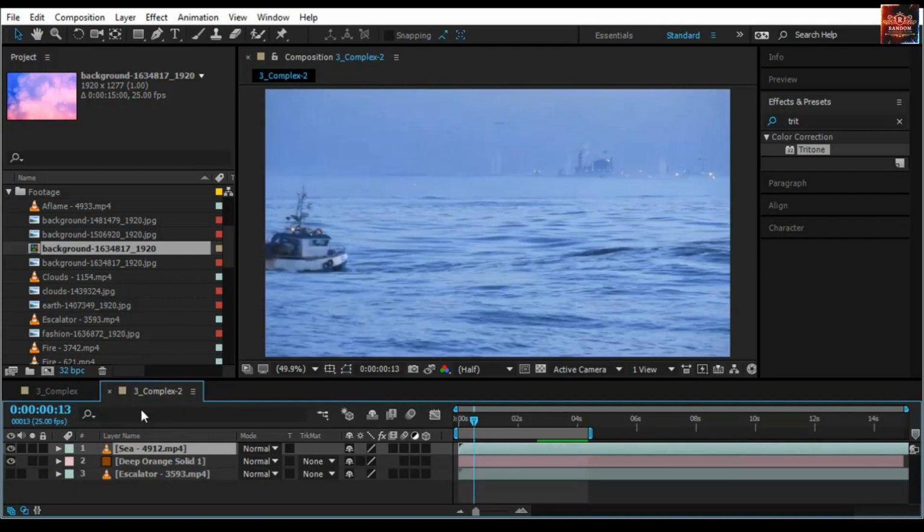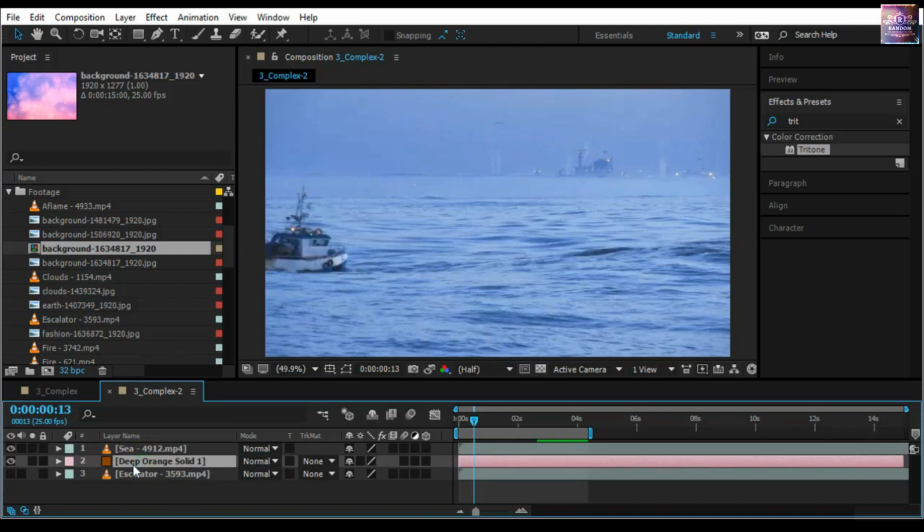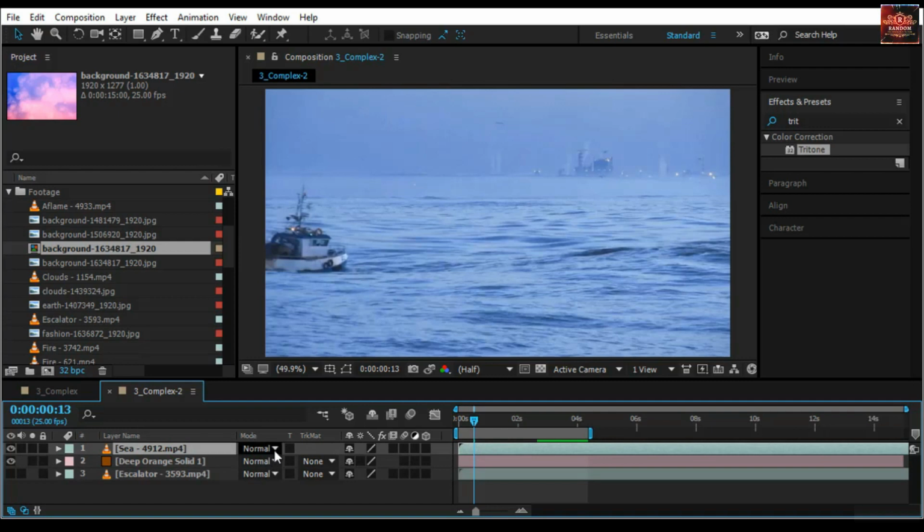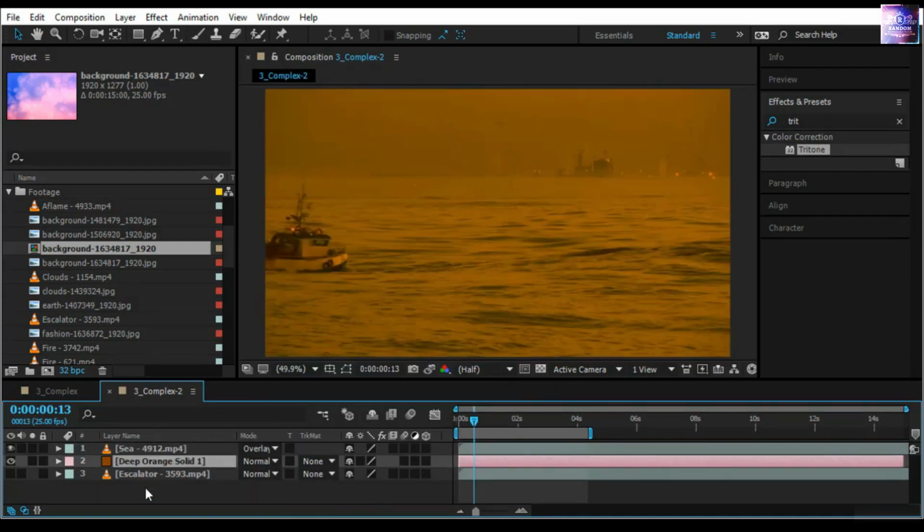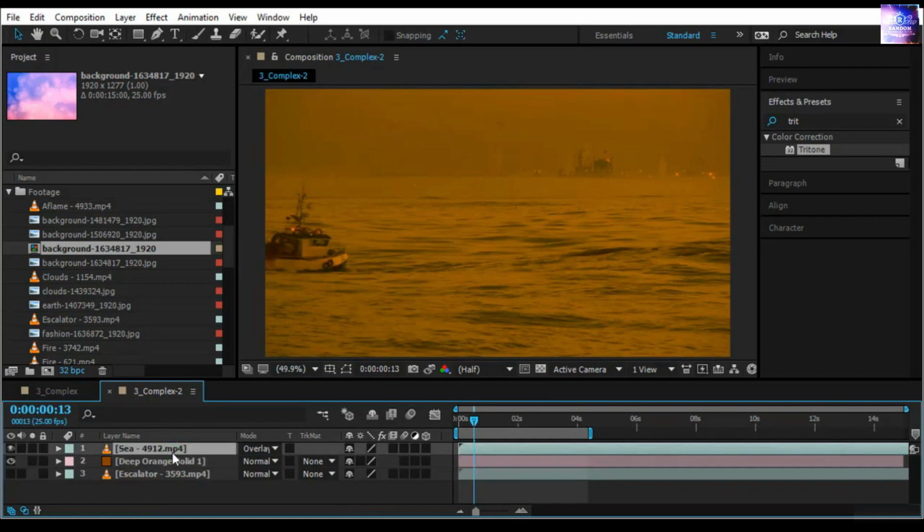Let's take this example now. This is 3 complex 2. Please open it. Now we have here the C, that's the video, and under it we have a layer that has a certain color. This is of course a solid layer. If for the video layer, the top layer, I change the mode to overlay, it has taken all the midtones of the underlying layer and applied them to the source layer.